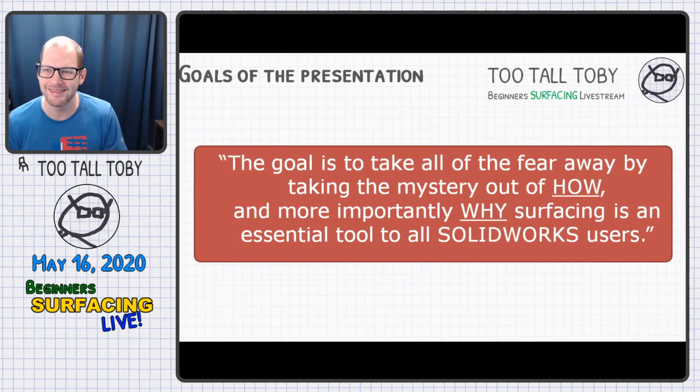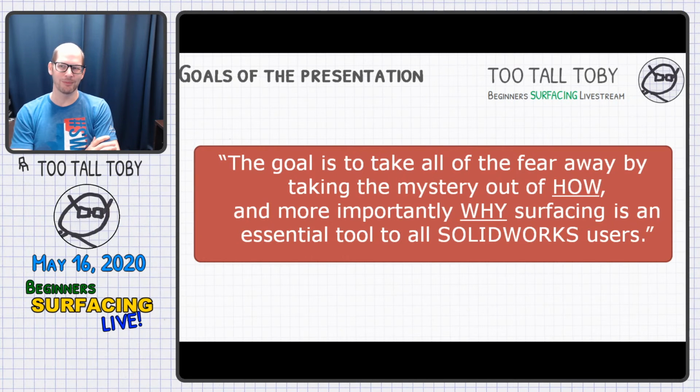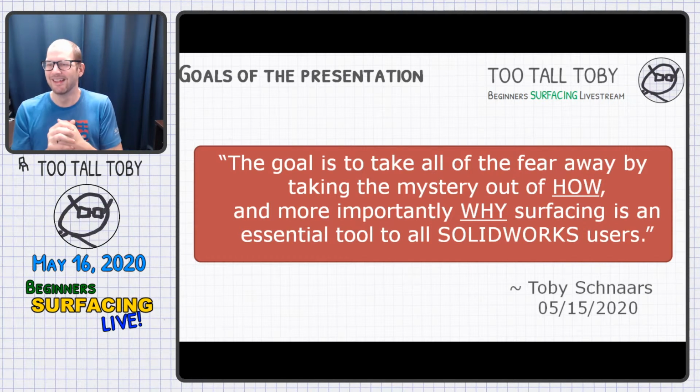A lot of times, I like to refer to this famous quote here, which is: the goal is to take all of the fear away by taking the mystery out of how, and more importantly, why surfacing is an essential tool for all SolidWorks users. You notice that I put that in quotes there, but that's just a quote that I wrote, Toby Schnars, last night when I was putting this presentation together. So this is just a little quote that I like to share with people. This is our main goal for the presentation.